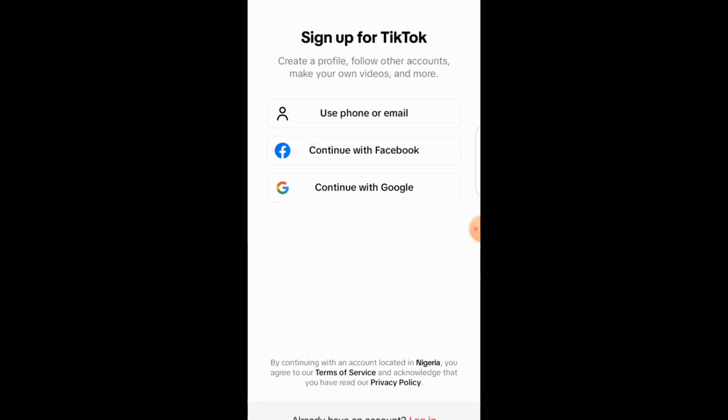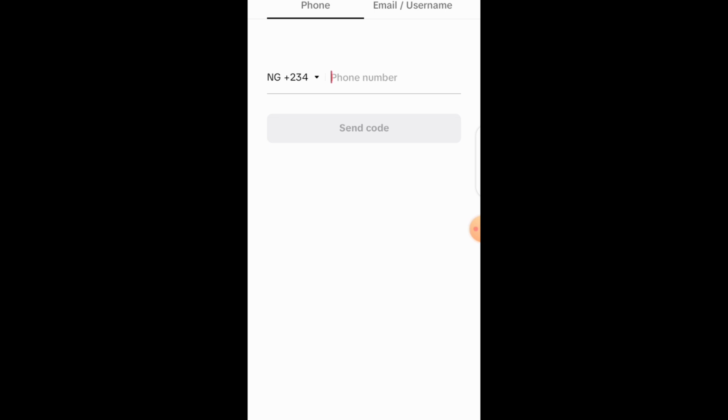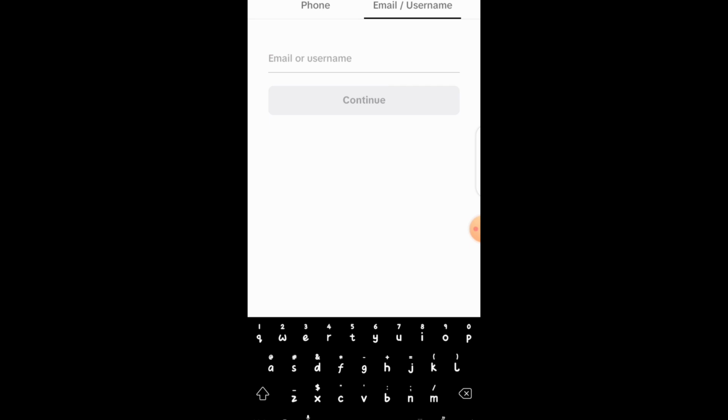Then they are going to ask us to sign up an account. I'm going to click on login. Then we choose email, phone number. Then we're going to click on email and username. Then we are going to cancel this. So we're going to go ahead and type in our Gmail right here.